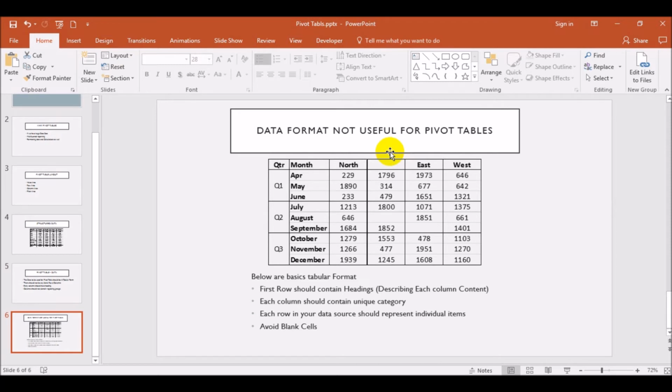The table shown in the PowerPoint here is basically not useful for a pivot table because it has two different groups in the rows. The first group, Q1, is merged across two rows, and the second group is months at each row, and the columns are not completely named with headings. One of the columns is missing and there are a few blank cells as well. So this data table as it is cannot be used for a pivot table, and it should be repaired first and then can be used for a pivot table.